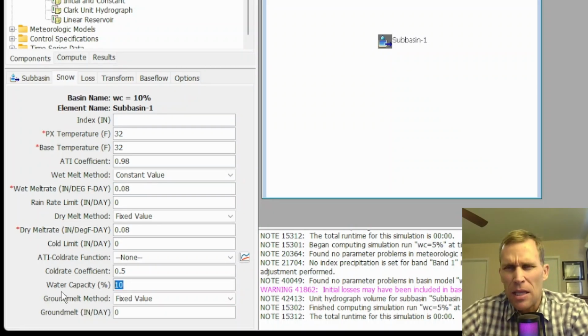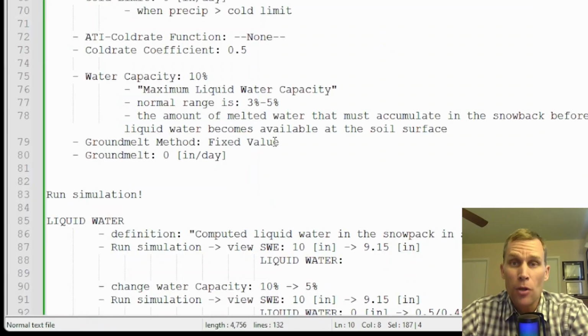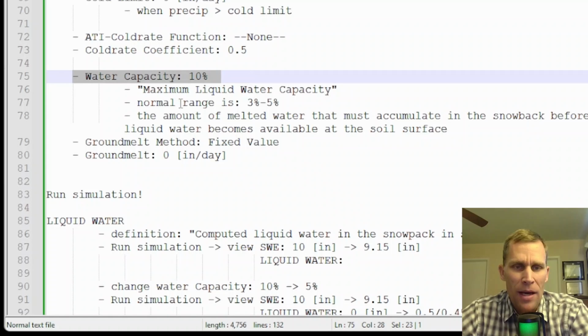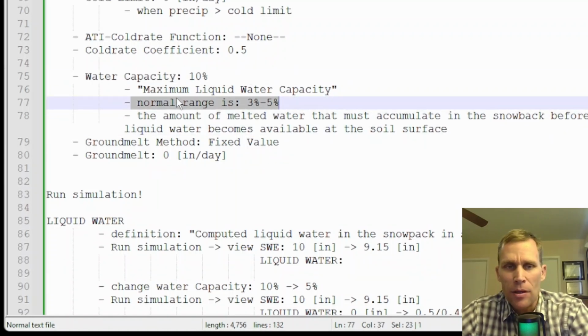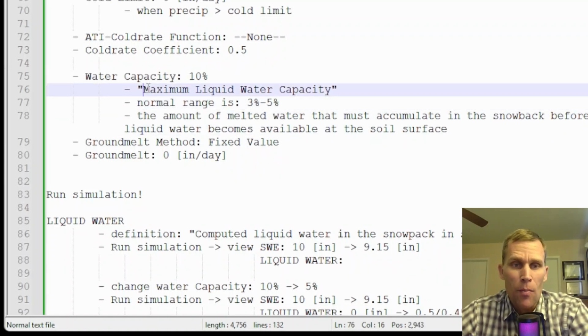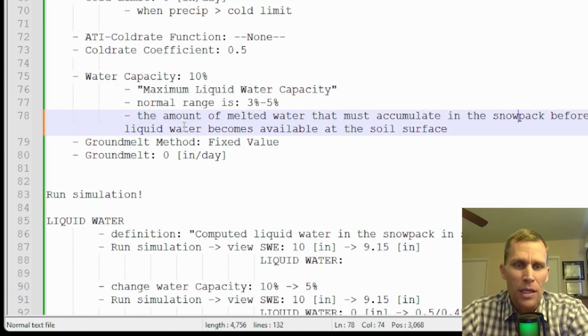This is typically 3% or 5%. Sorry in advance, I don't have my second monitor, so you're going to see some of my notes here. That water capacity right here, again, typically 3 to 5%. It's also considered the maximum liquid water capacity, the amount of melted water that must accumulate in the snowpack before liquid water becomes available at the soil surface.